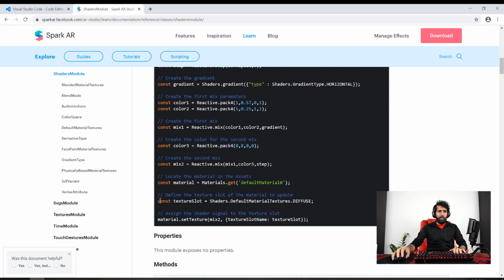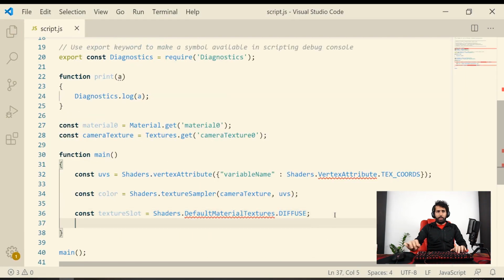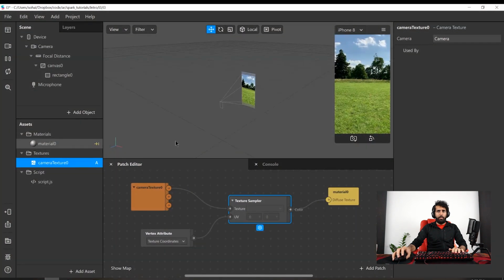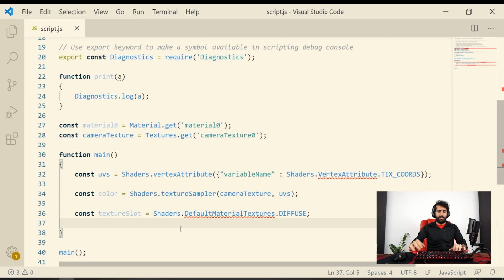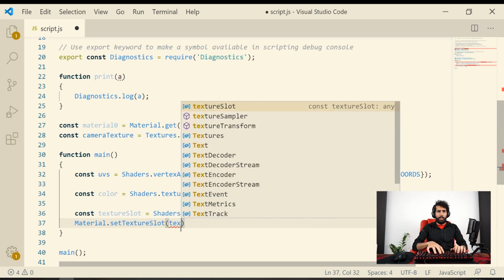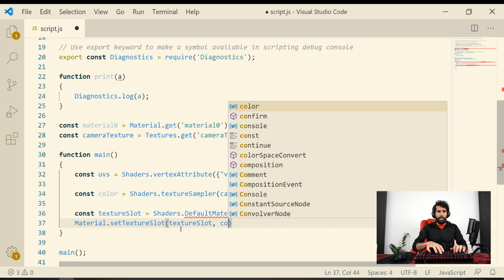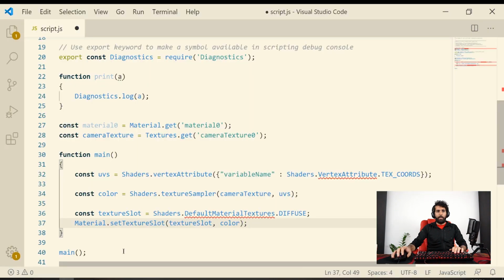So let's just copy this. This gets us the diffuse slot for the texture, because if you look at Spark, we're basically trying to assign to the diffuse texture. That'll give us the diffuse slot, and the new way to set this is to do material.setTexture slot, and you give it the texture slot and the color. This example over here, this set texture, is the old way of doing it. It's also deprecated. So from now on, it's better to use set texture slot. It's the same thing, just different syntax.